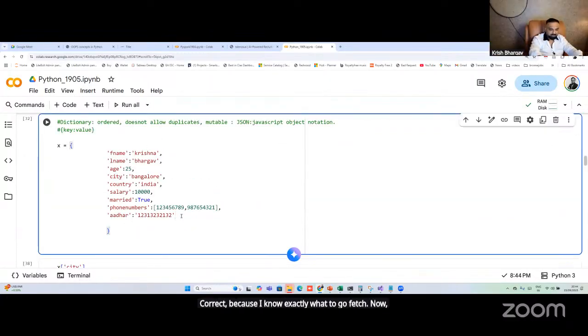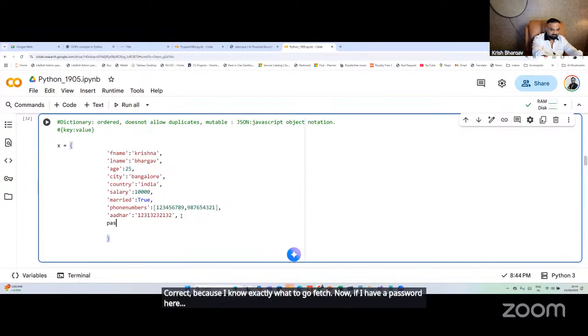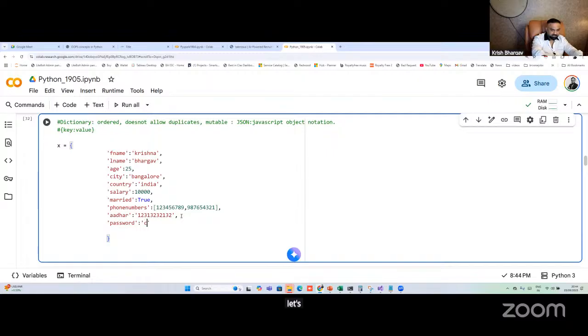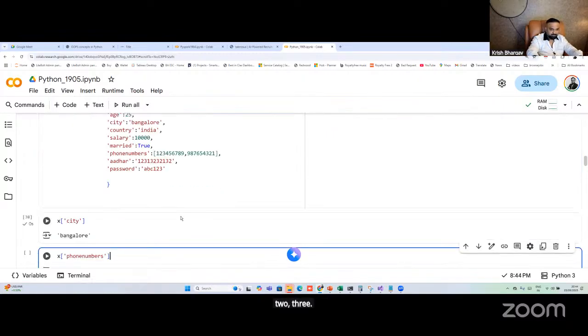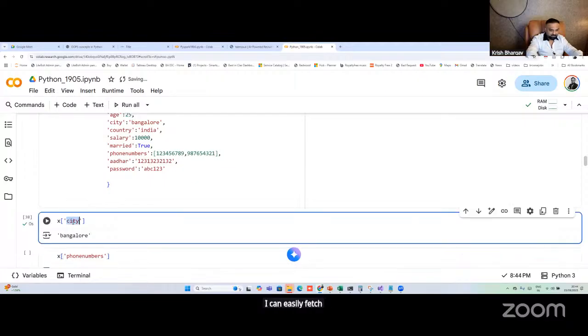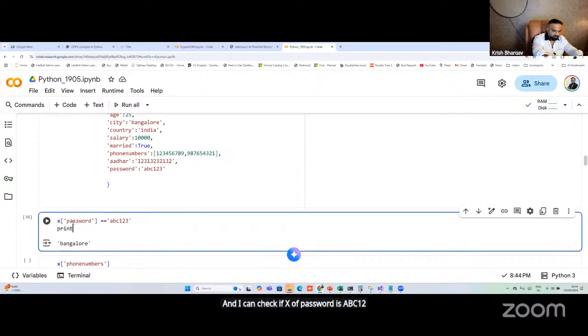Now, if I have a password here, let's say it is ABC123, I can easily fetch that password here. And I can check if X of password is ABC123, then you print welcome to the jungle, or welcome to the website.